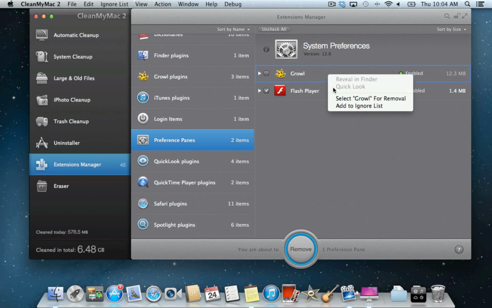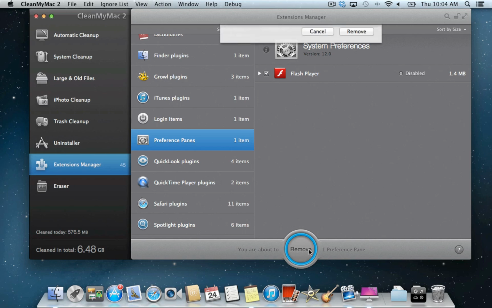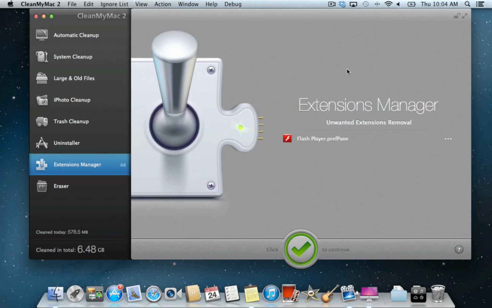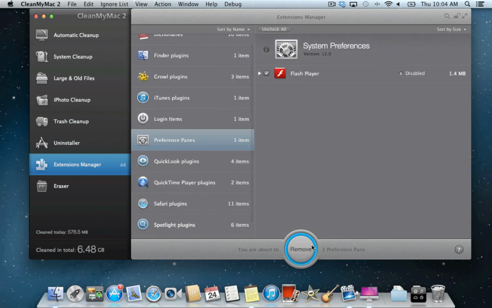If needed, any of the listed items can be added to CleanMyMac's ignore list so that it never offers to remove them later. Disabling an extension is an easily reversible operation. However, if you decide on removing an item completely, please bear in mind that this cannot be undone.